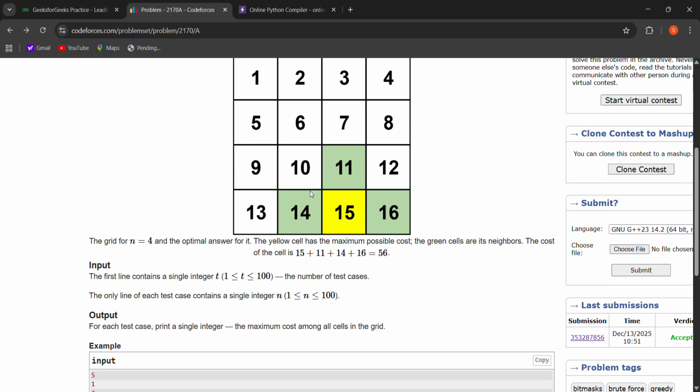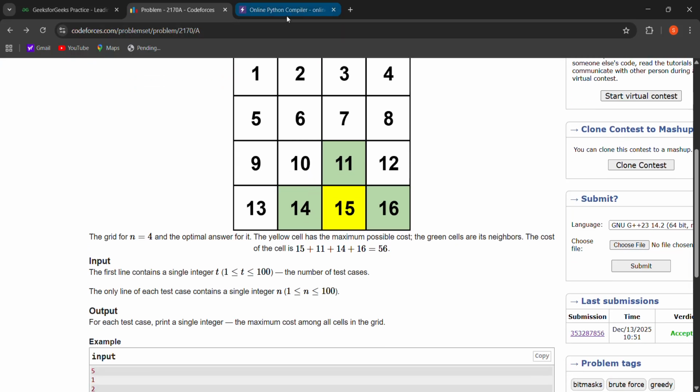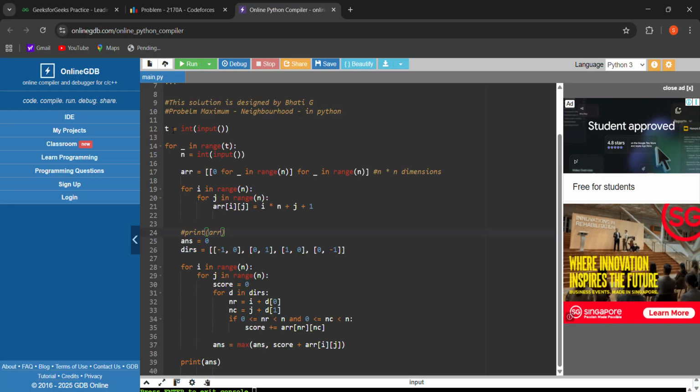Now let us look at the code first. We take an integer t as our test cases. Now we will run a loop for i equals 0 till i is less than t, and in every test case we take an input n that will be the size of our array or the grid.